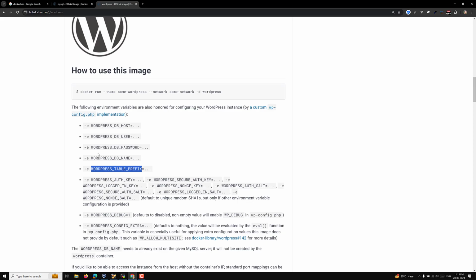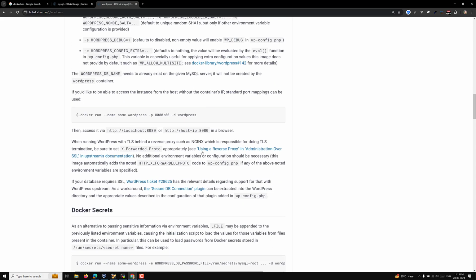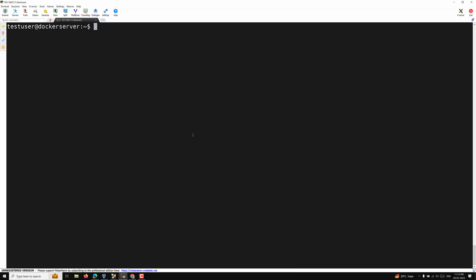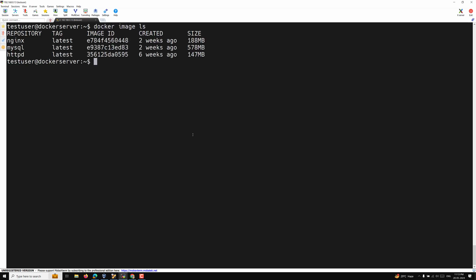These are all things we can provide as environment variables, or otherwise, after installing the container, WordPress will also ask for these. So instead of providing the environment variables, let's provide them through the UI dashboard. So here I am creating the container, something like docker. Right now I don't have the WordPress image, right? So first I need to download the image, right? Docker pull.